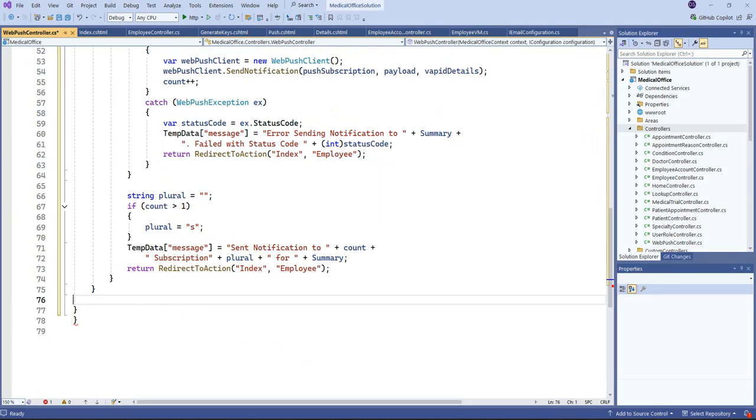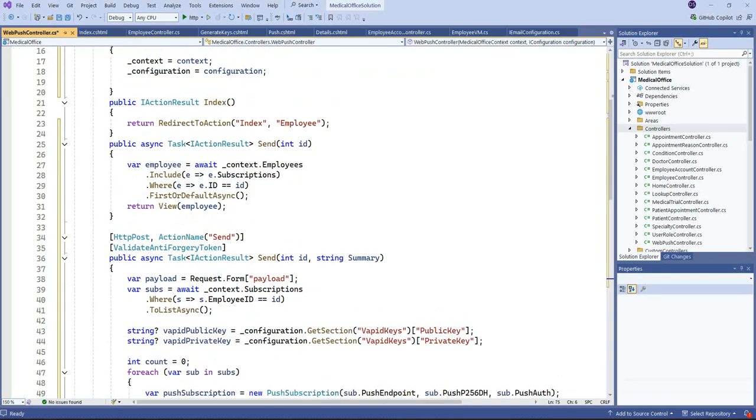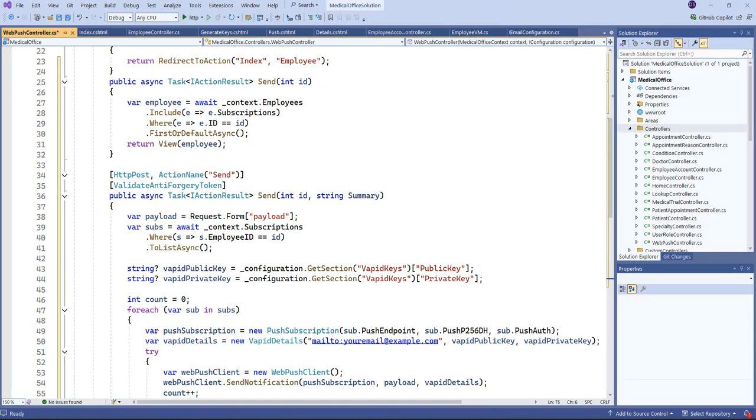Oh, I think I've got one too many. Yeah. Okay. All right, there we go. So the get for send will just obviously give us our send view, right? So we get from the employees, including subscriptions, but we're just the one employee, right? We're filtering for just the one employee. Return view employee.